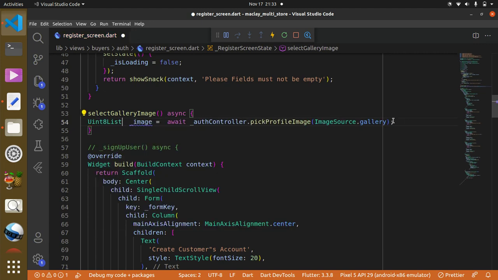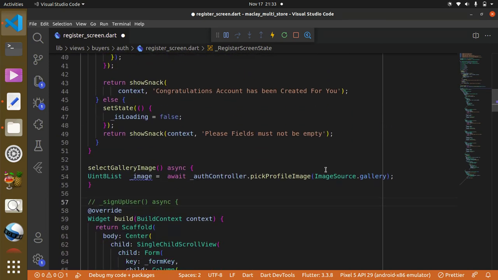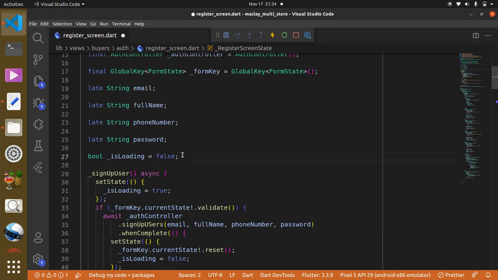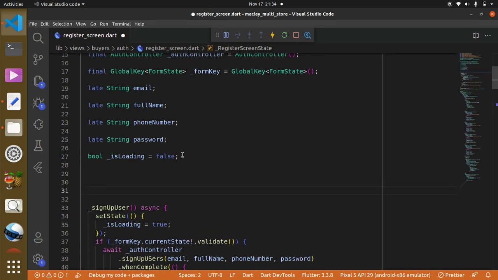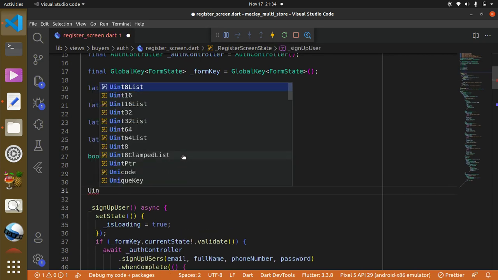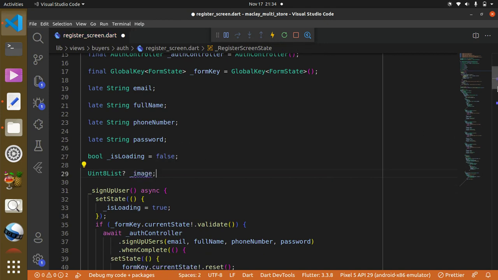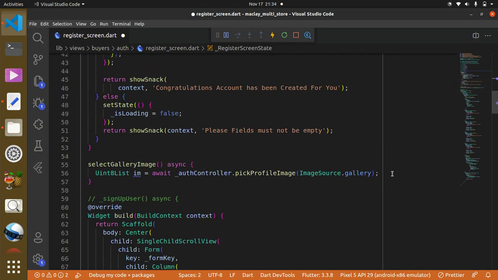Finally, we want to store the image in a global variable. We can call this im. Over here, we can create a global variable to store that, and it's going to be of type Uint8List also. We do not want to assign any value to it, so it can be null. We can call this _image. I think you've seen something similar to this before.